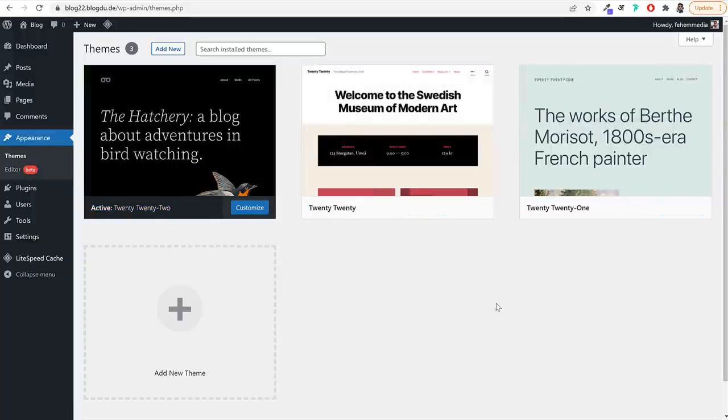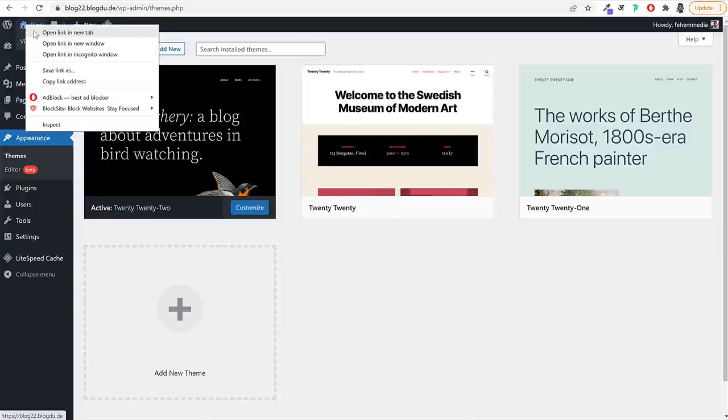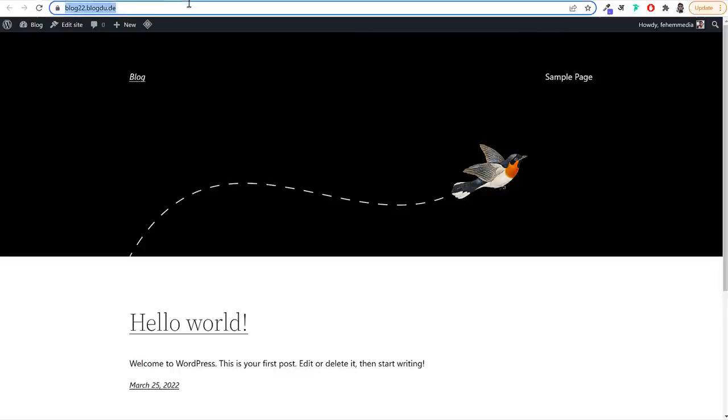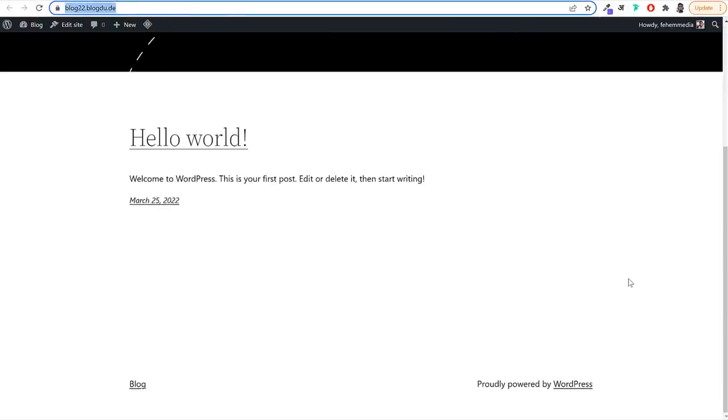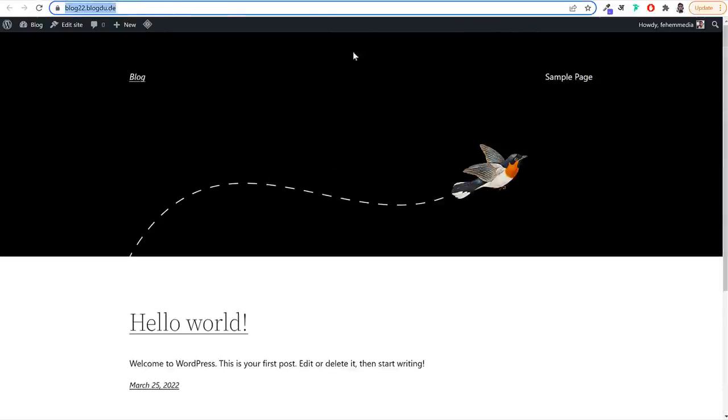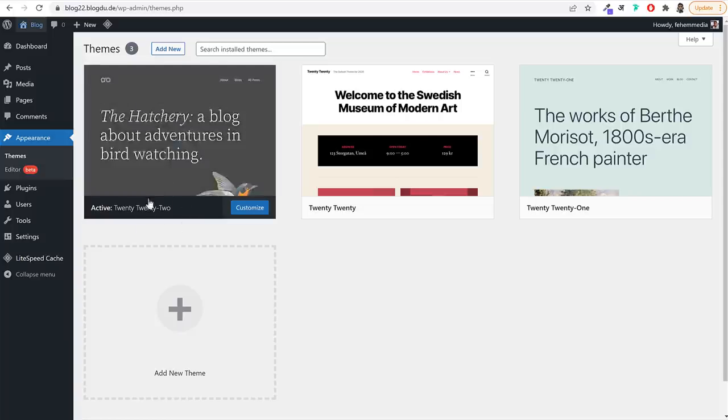Now first of all, let me explain to you what this theme is. If you open your website in a new tab, you can do it like this. You can right click and click on open this in a new tab, or you can just go to your website name. Okay, this is how your website will look right now. This style, this appearance of your website is because of this theme, Twenty Twenty theme.